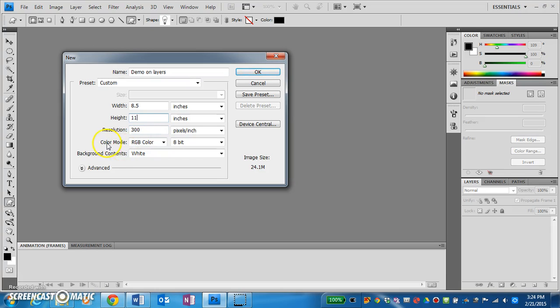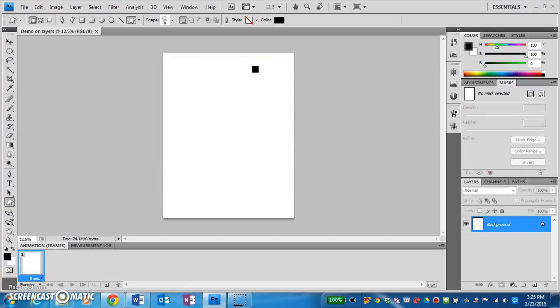Okay. In color mode, RGB, most of our monitors work in RGB, which stands for red, green, and blue. So that's what I usually keep it at for now. You can go into 16 or 32-bit if you would like. It just gives you some more different options when you're working with your colors. I'm just going to stick with 8-bit for right now. So I'm going to click OK. There is my canvas.